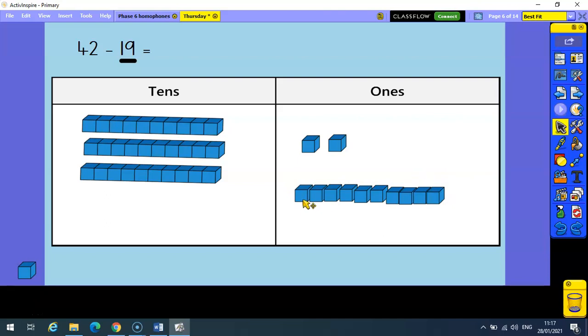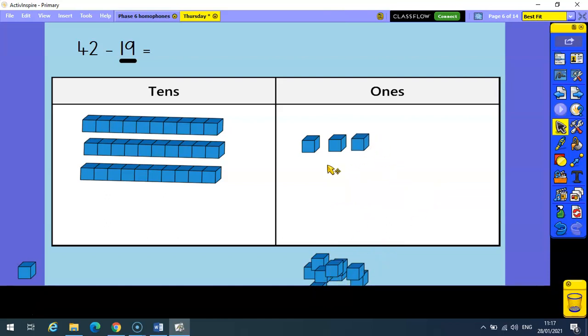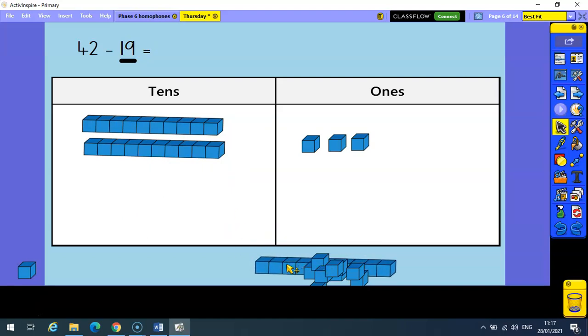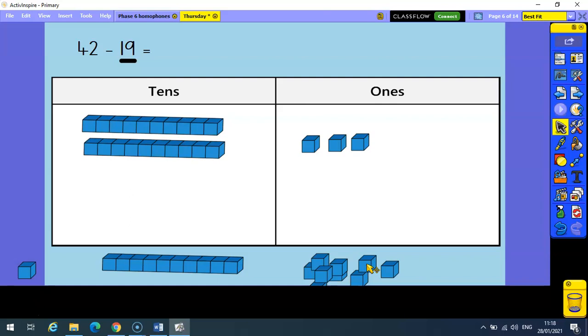Now I can take away 9 ones. 1, 2, 3, 4, 5, 6, 7, 8, 9. Put that there. I've taken away 9 ones. Now I need to take away 1 ten. So to check that, let's just check it down here. I have taken away the number 19, 1 ten, and 1, 2, 3, 4, 5, 6, 7, 8, 9 ones. Perfect.